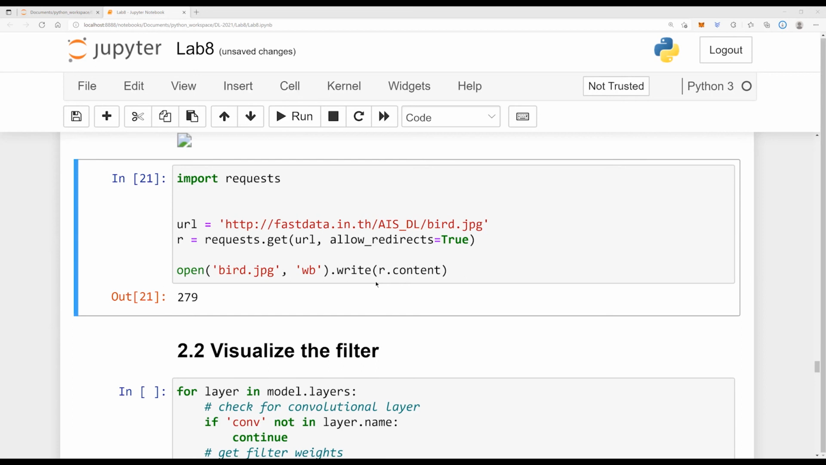Bird.jpg. How come it doesn't show? Oh, I probably turned this off. I need to turn it on. Bear with me a moment. Need to go to the website again.